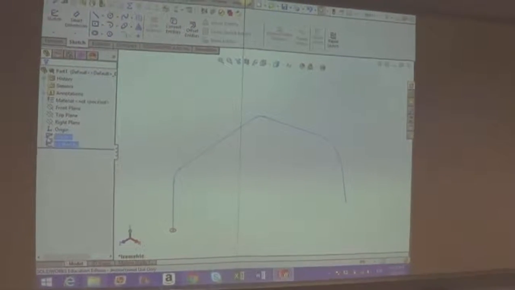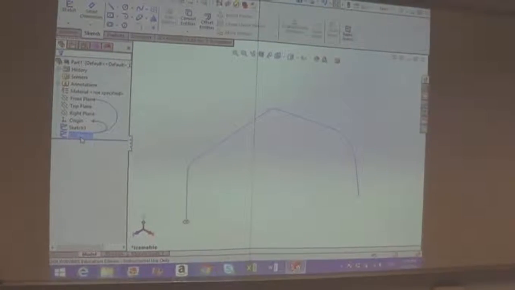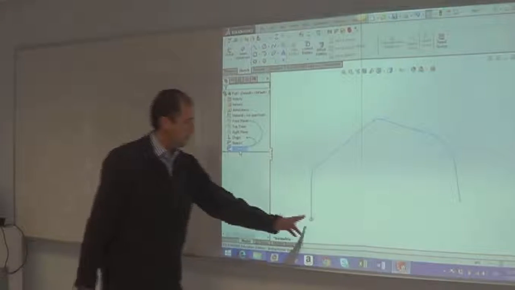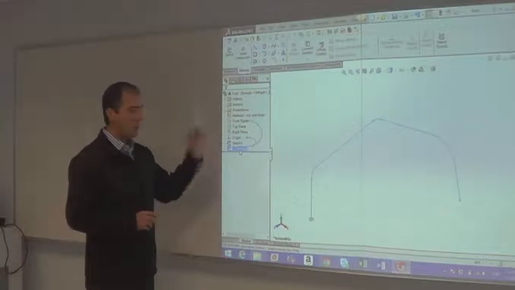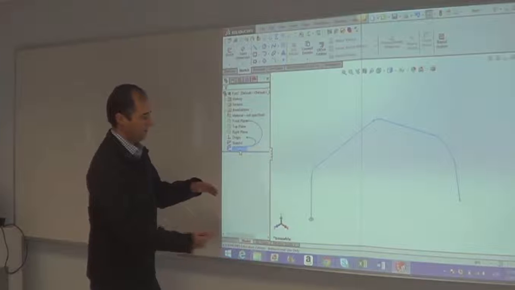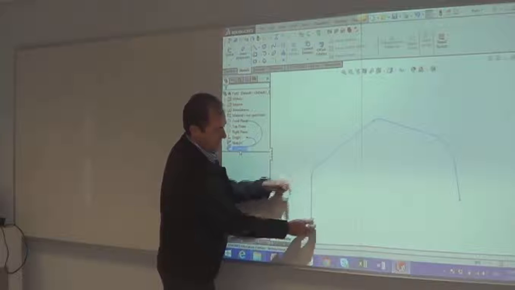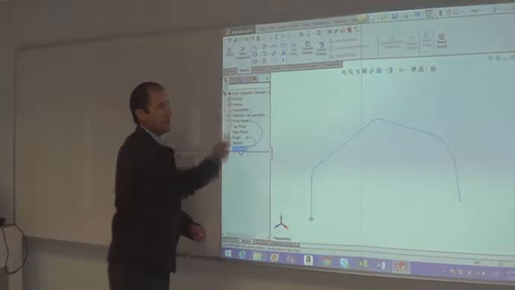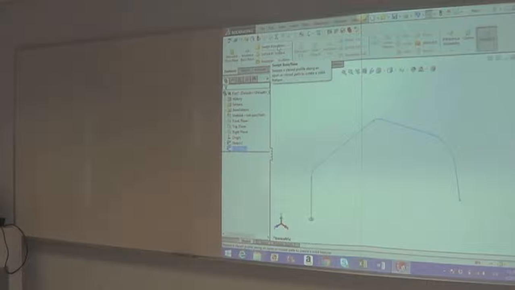And now we have 2 sketches in the tree. We have sketch number 1, we have sketch number 2. Sketch number 1 is the circle, sketch number 2 is the path. These are 2 separate sketches, and the path has to be perpendicular to the first sketch. You see, the path starts perpendicular. You will find here under the Features tab this sweep command ready to be used. So it's right here, the sweep command.